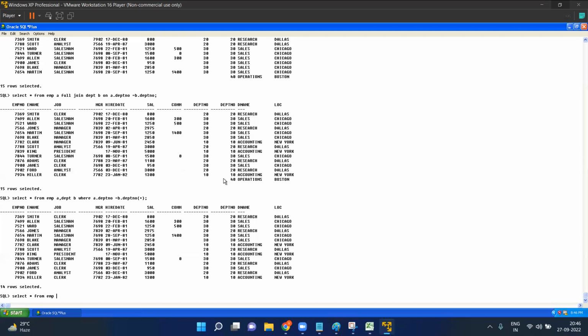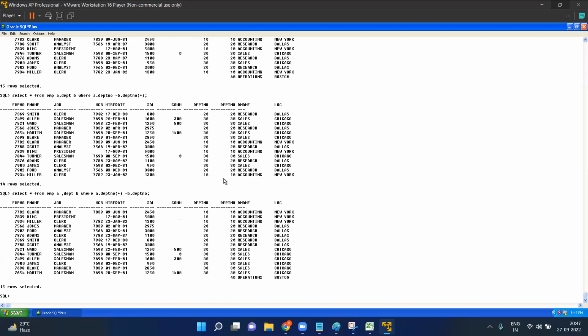A right outer join. Select star from EMP A, DPT B, where A.department number, here you have to write a plus sign, and then you have to write what, guys? B.department number. This is what? Right outer join. Full outer join, we cannot give plus sign on both sides.